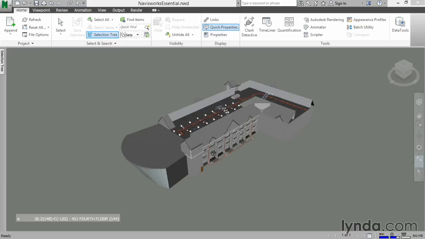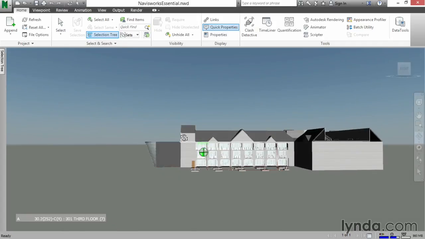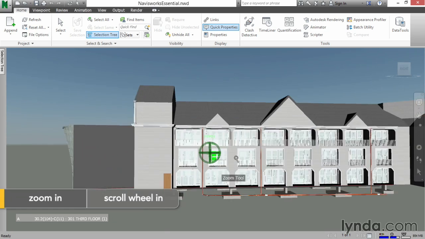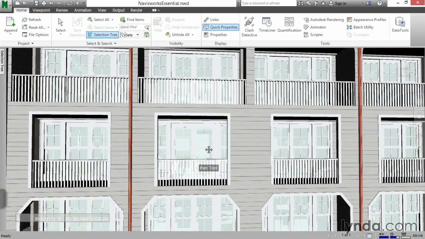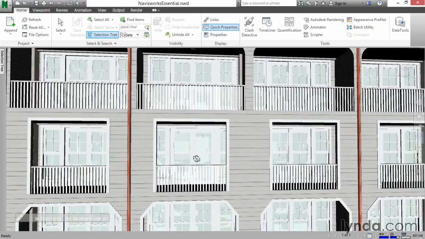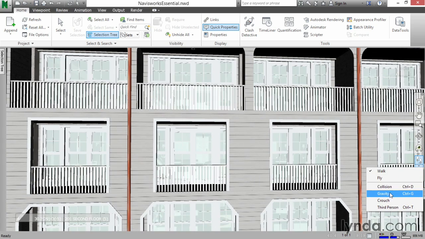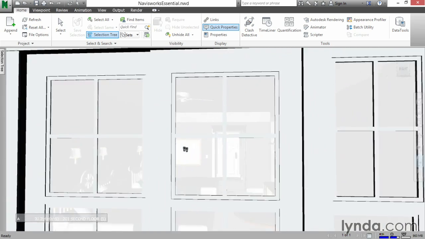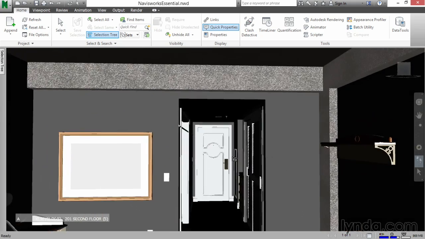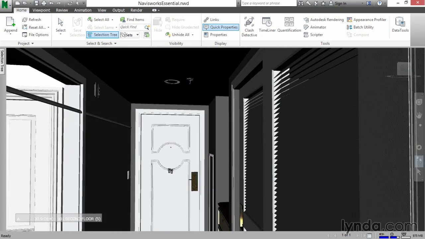I want to go into this room here. So what I'm going to do is click my orbit tool. I'm going to orbit around until I'm right on it. I'm going to zoom into it. Once I'm aligned to it, I'm going to go ahead and use my walk tool. Make sure your collision and gravity are both turned off. I'm going to walk right into my room. I'm going to walk right up to this door.